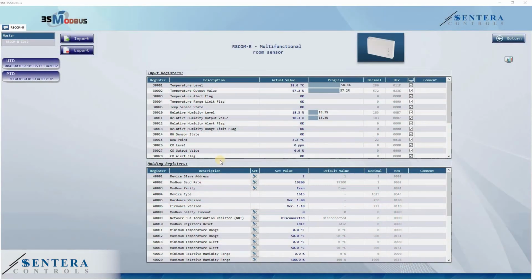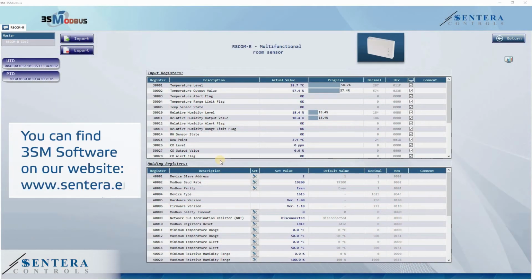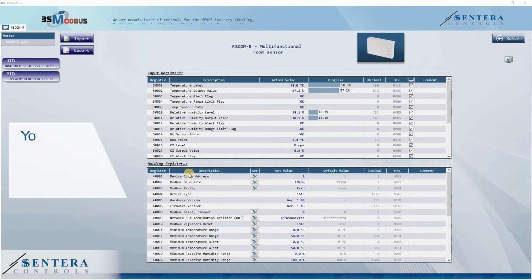The main advantage of TrueSM Center software provided by Centero company is that you can choose which type of the holding registers you want to put back to default values, the communication parameters or the operational parameters.